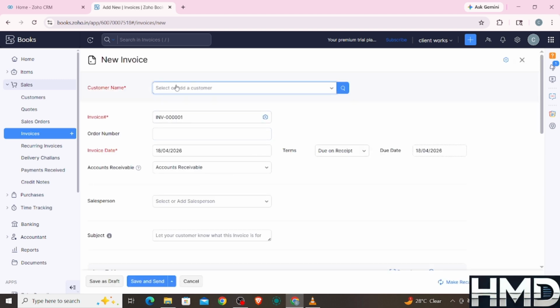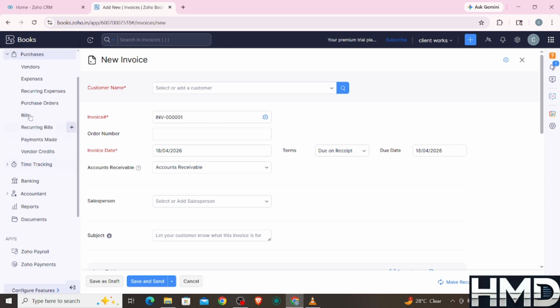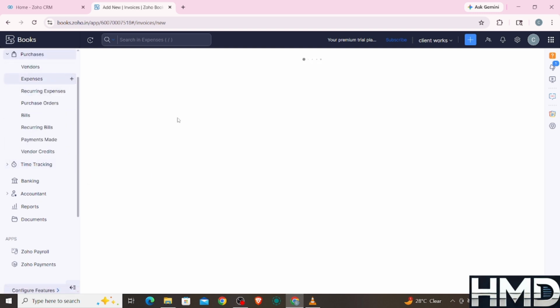You should also record your expenses. Go to the Purchases section and add bills or expenses with proper details. This helps you monitor how much you are spending.